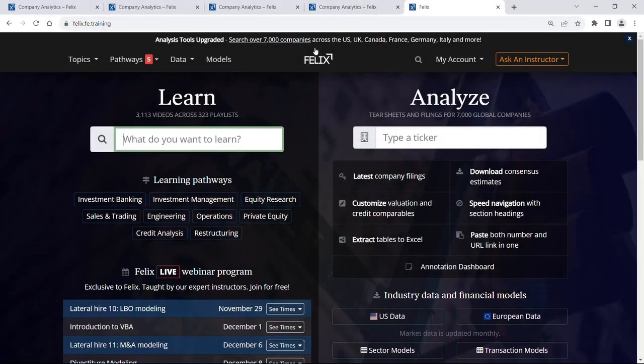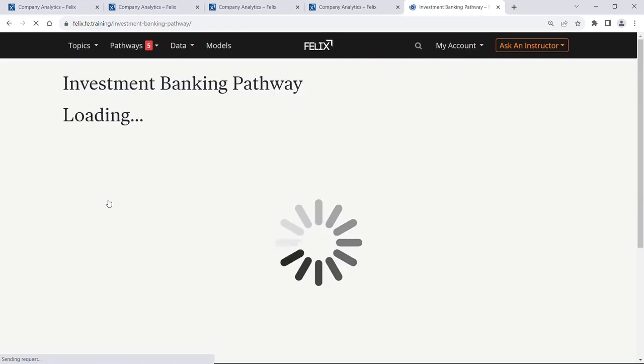Each of the playlists are then aggregated into what we call learning pathways. And learning pathways are a series of video plans that help you prepare for a job role. We have got a mix of learning pathways here: investment banking, investment management, equity research, sales and trading, engineering, operations, private equity, credit analysis, and restructuring.